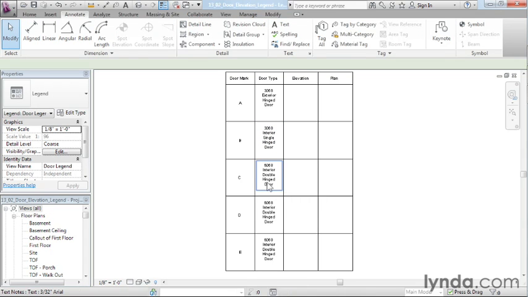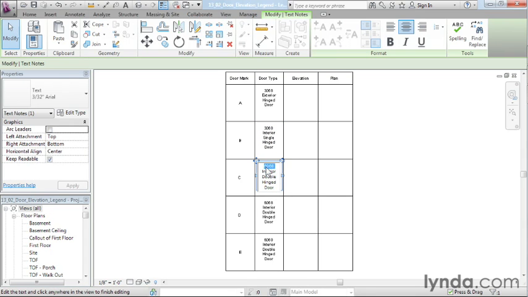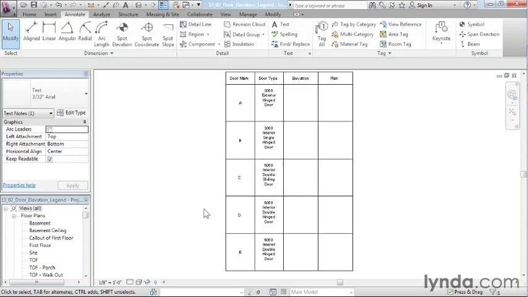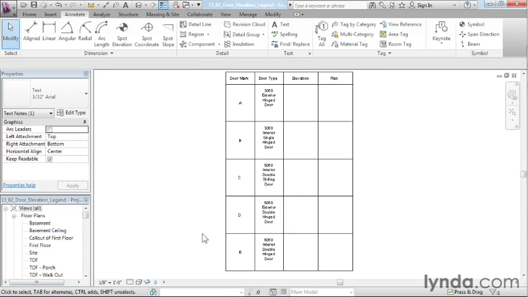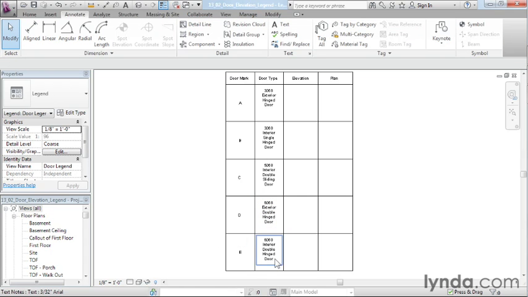C here is going to be a 5068, so 5068, interior double sliding door. So we need to change hinge to be sliding. After that, we have a 6068 exterior double hinged door. So we're going to change interior to be exterior. And this information is correct.